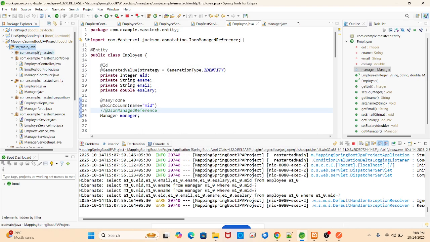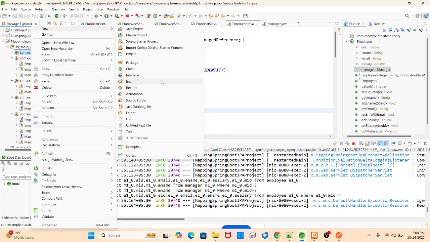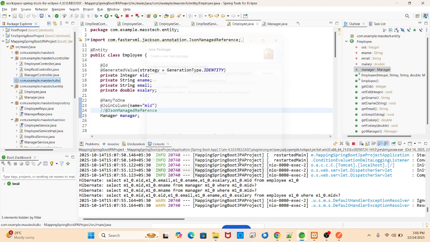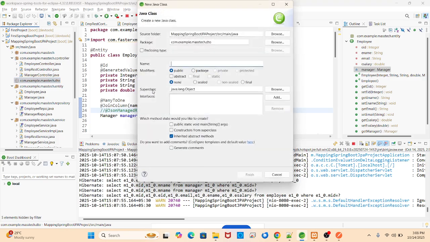Okay, just click on this, new package. Inside, we are going to pass the DTO. See, I have added the DTO package now here, and in this I'll add one DTO class. I'll give the name as EmployeeDTO. We'll finish it.